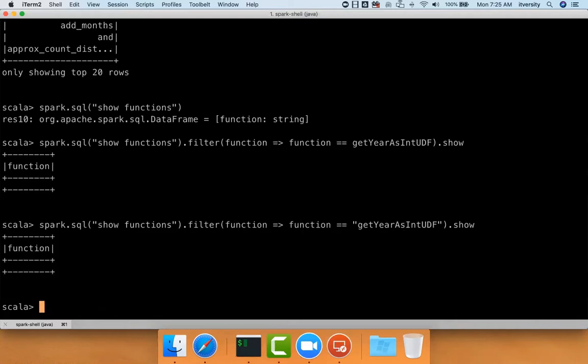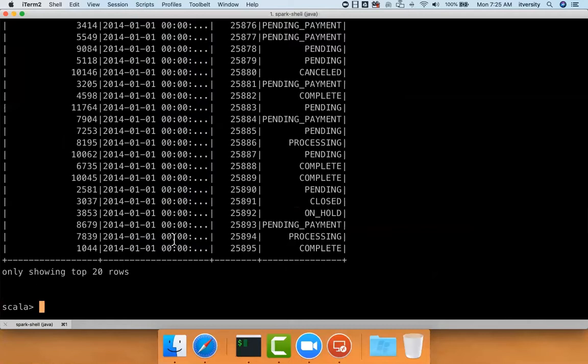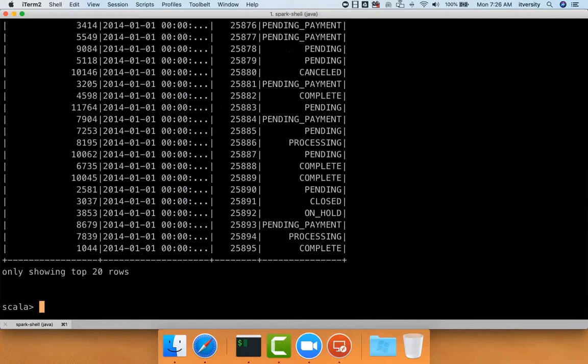Once again, I'm showing the steps here. The way you can register is by using spark.udf.register. We give the function name which should be used as part of our queries, and the actual function itself, which is nothing but a typical Scala function. Now the same code which we ran earlier, which did not work with SQL style syntax as part of filter or where, will work without any issues. We can also say orders.createTempView orders, so I'm registering the data frame as a temporary view, and then we can say spark.sql select star from orders where getYearAsIntUDF of order_date equal to 2014, and then show, and you should be able to see the results here.